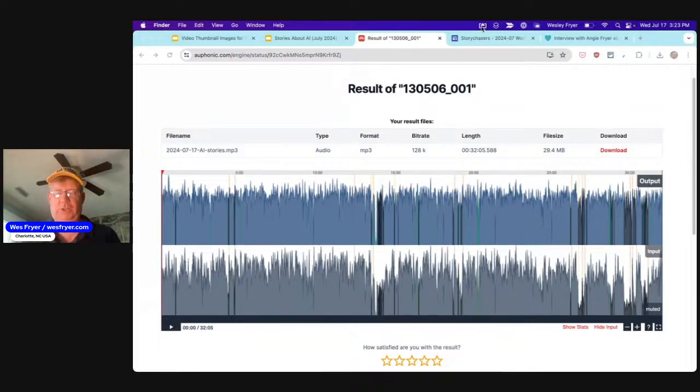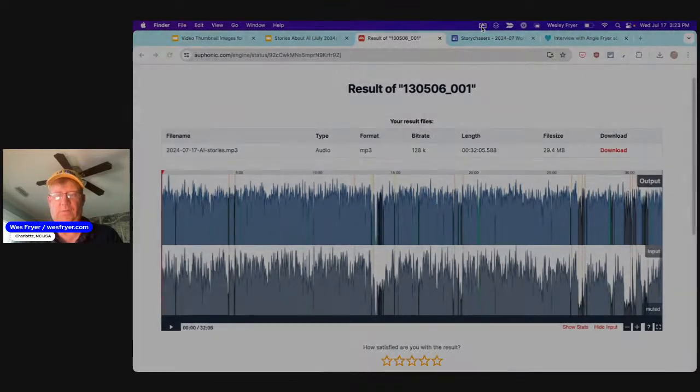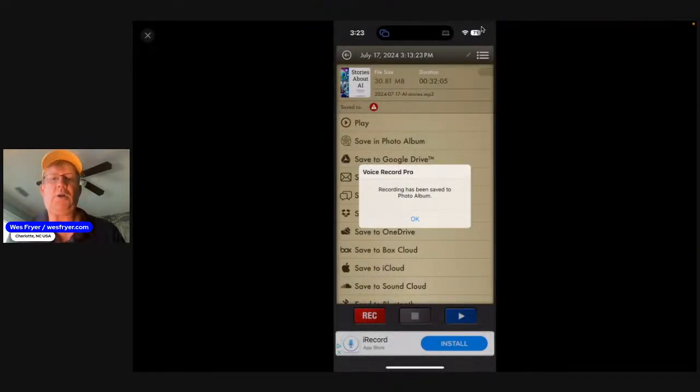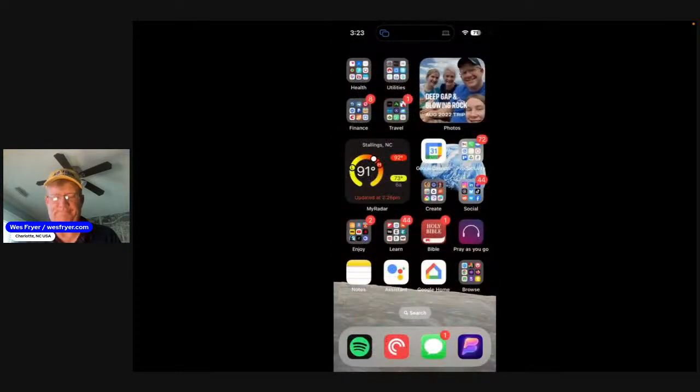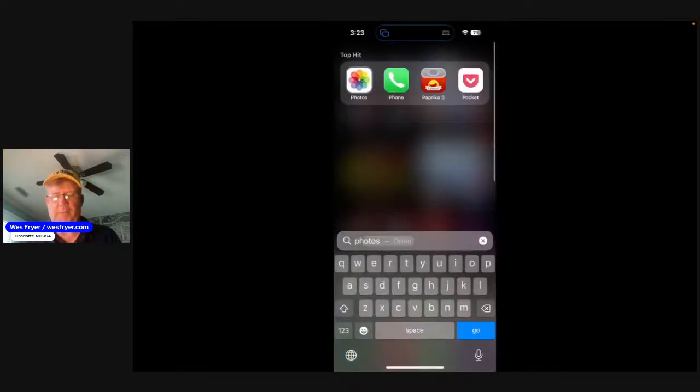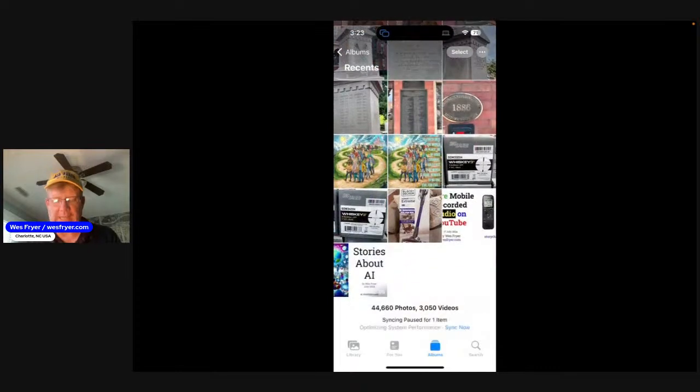Let me see if I can share my screen with you now. That's been successful. Okay, there you go. Recording has been successfully saved to photo album. Praise God. So now when I open up my photos, look at that.